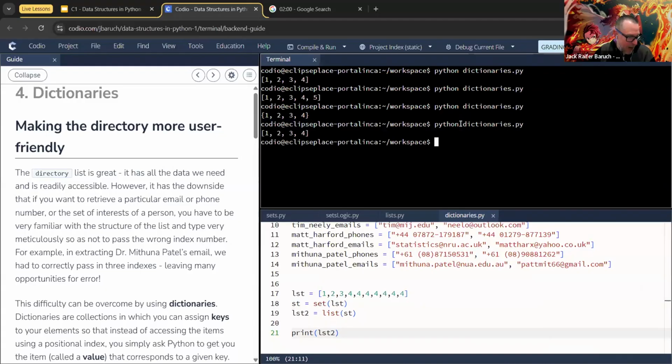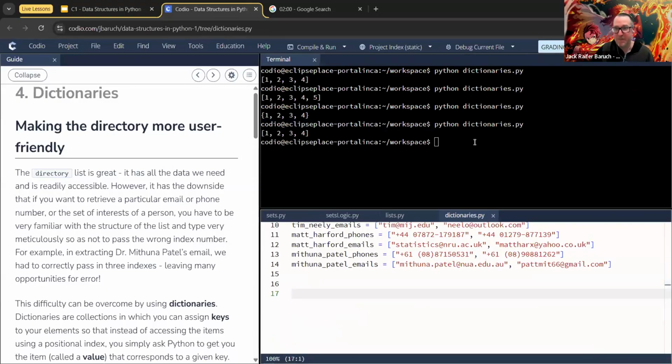So the difference between round brackets and square brackets: round brackets are for tuples, meaning they're immutable, and square brackets are for lists that are mutable. That's it. That's the difference.